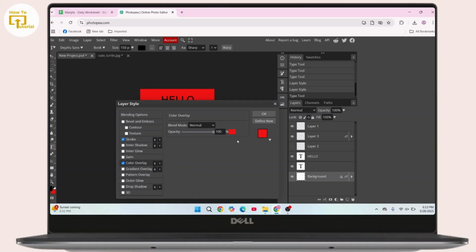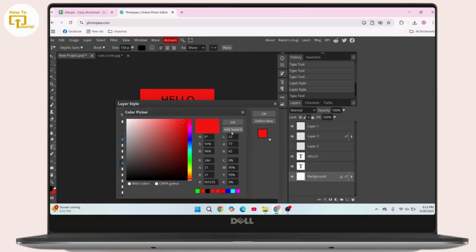Now to change it, click on this color right here. Here you have to pick a color. If you want to set a different color, for example, I want to go with the color green, click on this color here. Now with the help of this slider, you can simply adjust your color from here.